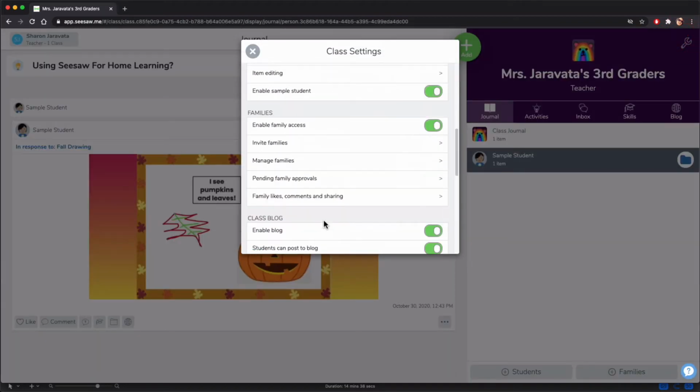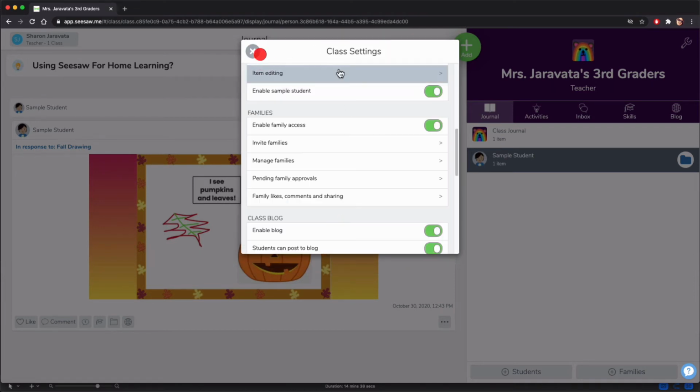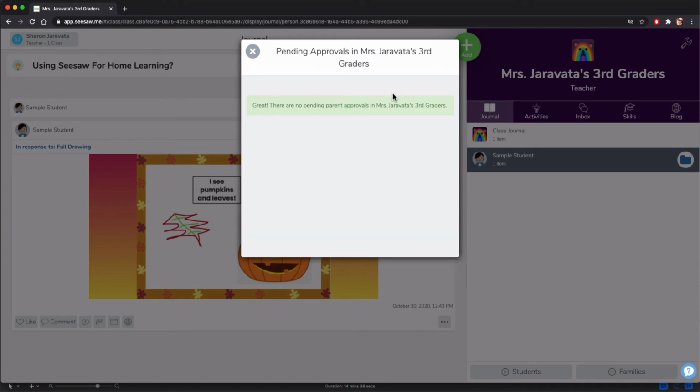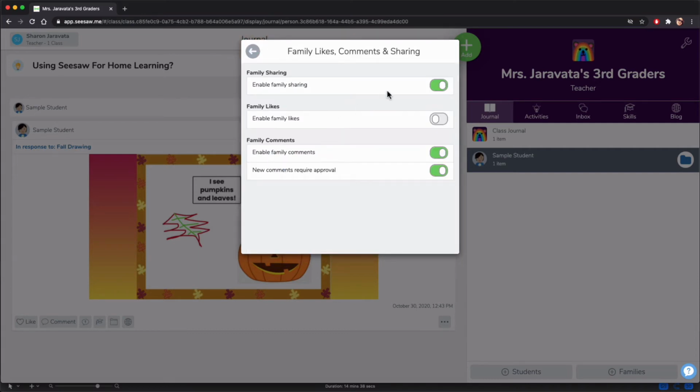Going back here to the family settings, manage your families. You can see who you want to invite, things like that. And then here's the pending family approvals. So this is something that you can see what's in the pipeline for approvals of work. And then here's the part I talked about with family sharing. Okay. So you have to look to see if you want parents to be able to comment on work.